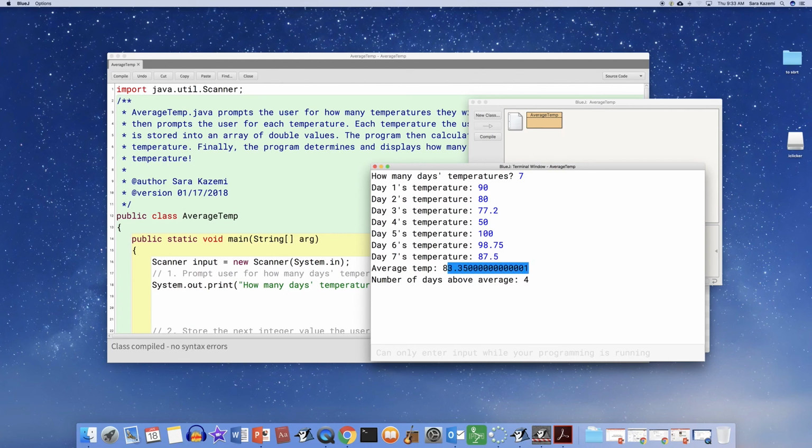We didn't use any formatting, so it's returning quite a large amount of numbers after the decimal point. And then it kept track of how many days temperatures were above this average of 83. So we've got 87, 98, 100, and 90 are all above average. So that's 4 different ones, and these 3 days were not. So we returned and printed out the correct number of days that were above average. So that's how you do it.